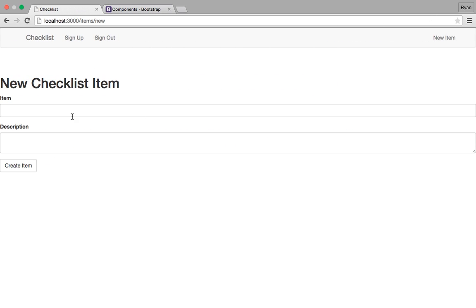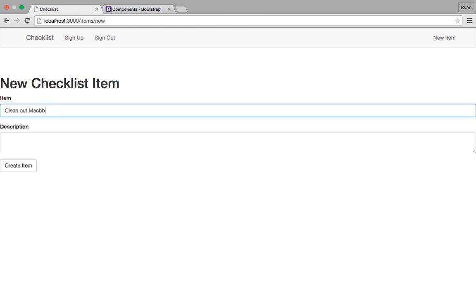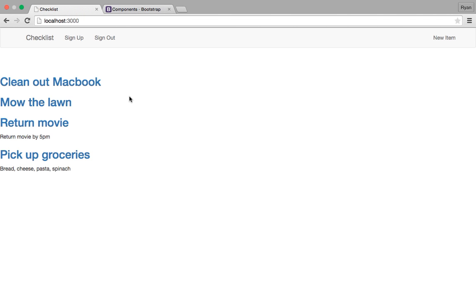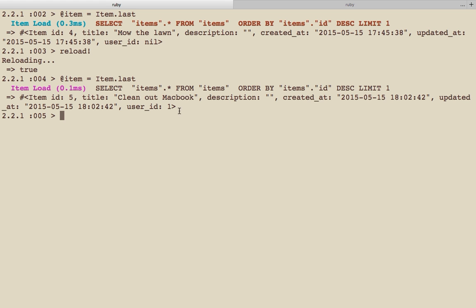So if we go in and create a new item now, and we do say clean out MacBook. Oh, the spelling is real. Clean out MacBook. And now we reload the console, and we do that again. The user ID now has a value of 1 because the user that is currently signed up, his ID is 1.